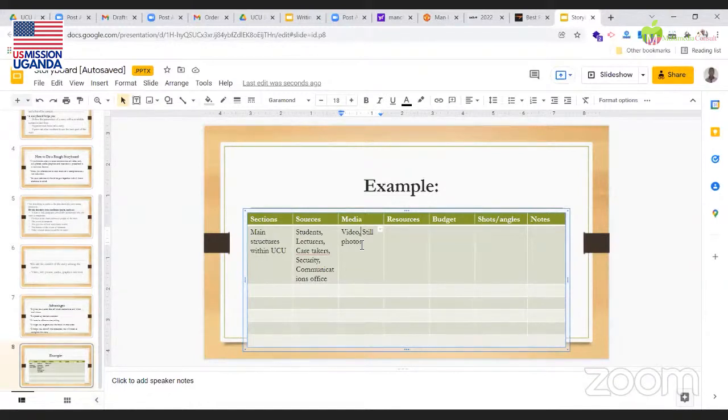Yes, so, okay, so let's go with videos and still photos. So resources, which resources will you need to come up with videos and still photos? A camera. Okay. Budget. How much will you need? Less than 5M. 5M for what? Can you give us accountability? 5M for buying a camera.